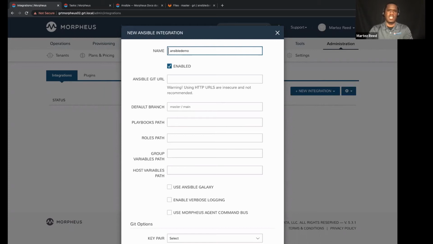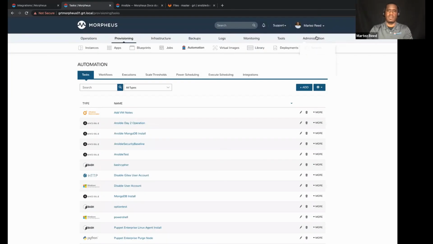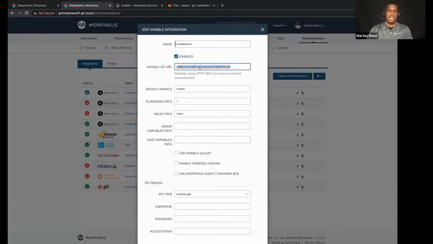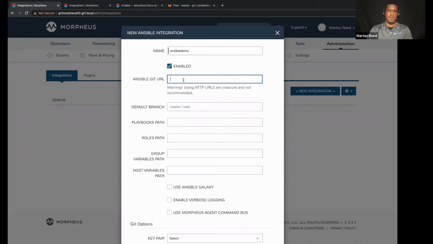In this case, I'll name it Ansible demo, and I need my URL. I actually have it in a separate instance already configured. I'll go to integrations and get the URL. In this case, it is in my GitLab repository. So Git, and in this case, it's GRT manage. Then the organization, in the case of GitLab, is GRT, and then Ansible demo is what I want. For the default branch, I can specify either master or main. In this case, it's still master.